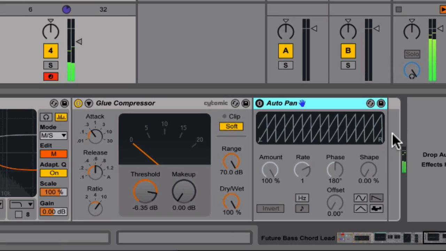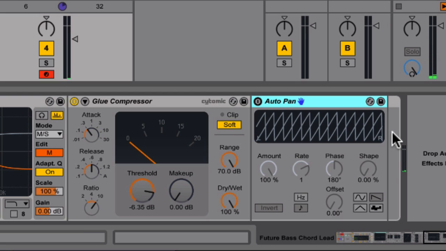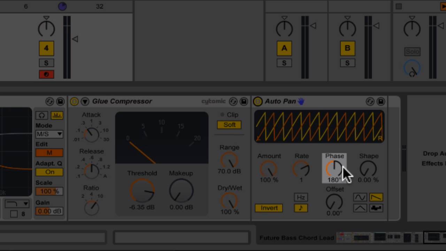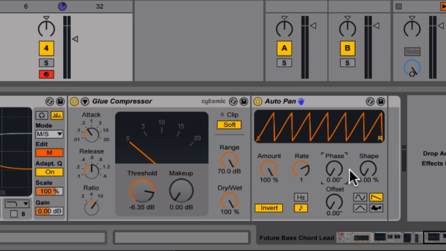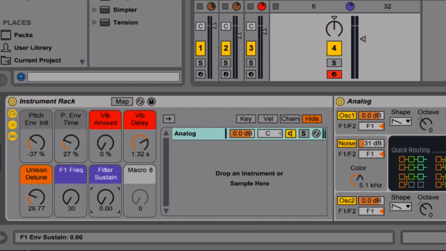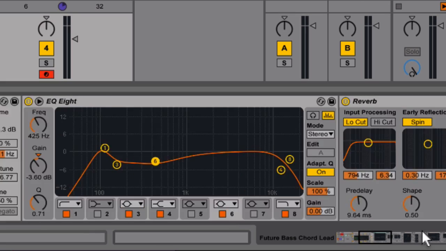The trick here with auto pan is to put the phase down at 0. And when you do this, you're going to get a pumping effect, or what might otherwise sound like heavy sidechain compression or ducking. Let's crank the filter sustain so that we can really hear this pumping effect.